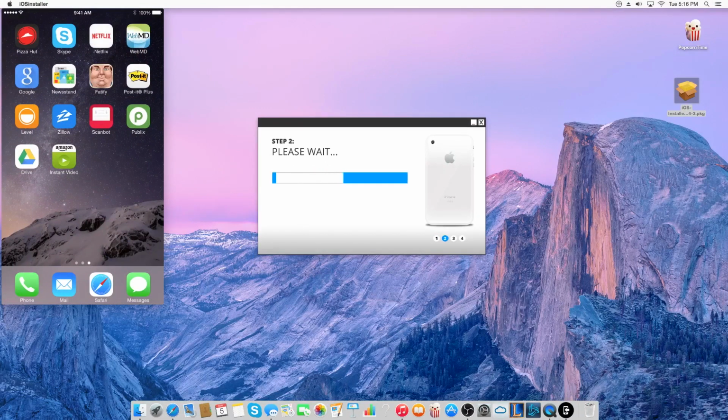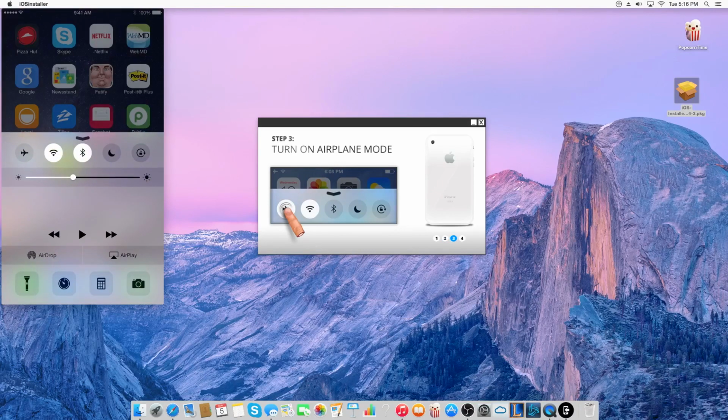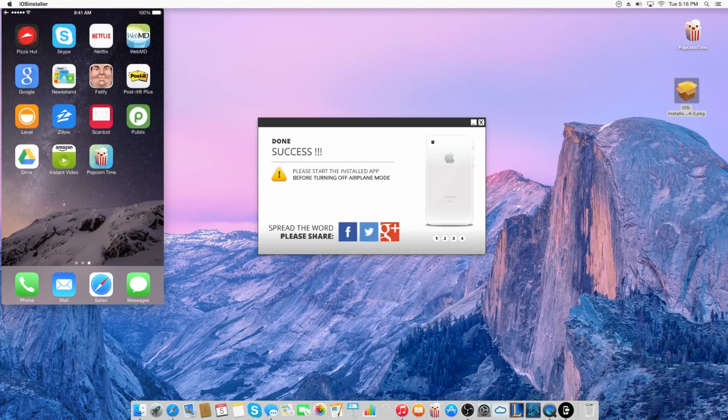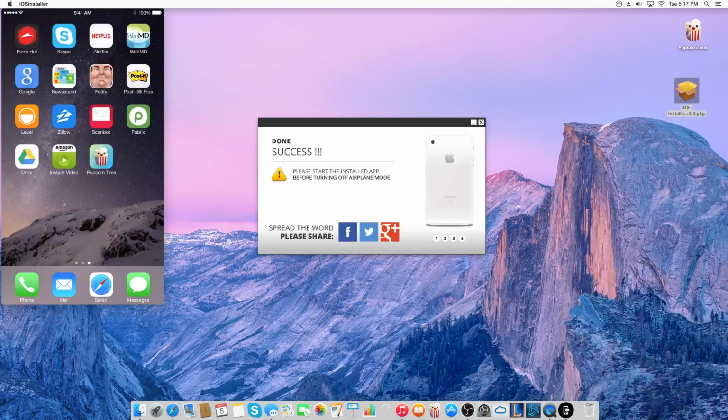So you're going to plug in your device. You're going to go ahead and press trust. You're then going to put it in airplane mode. Very important, when it's done, make sure you take the device out of airplane mode before you launch the application. So go back into airplane mode, take it off, and then go ahead.